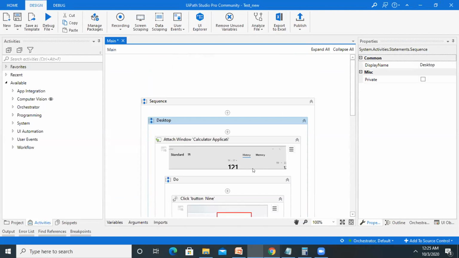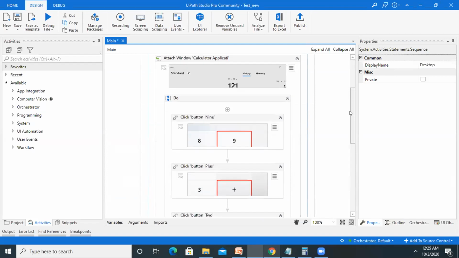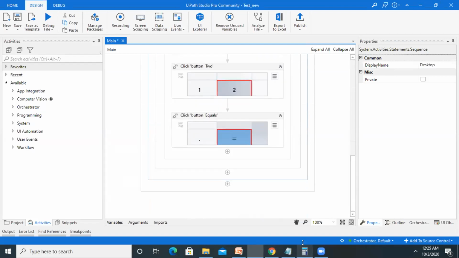If you run this, it will show the same screen as what we performed in real life. So whenever we want to perform these types of repetitive tasks, it is better to use recording or screen scraping, which will help us save our time. This is called desktop recording, which we use for any desktop application, and it is suitable for all desktop applications.